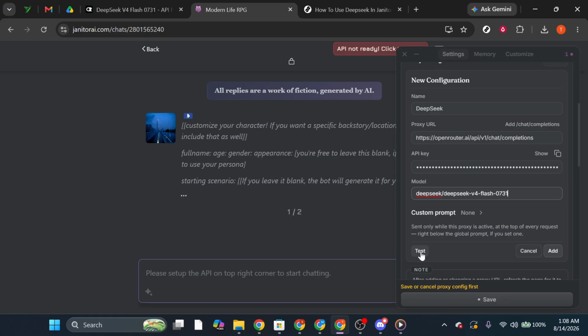Once everything is filled in, click Test. This gives you a quick way to check whether the proxy is working correctly before saving it. If there's a problem, Janitor AI should show a pop-up right away, which makes it easier to catch errors before moving on. If the test goes through successfully, click Add. After that, click Save to apply the configuration.